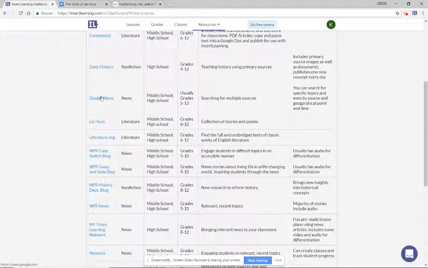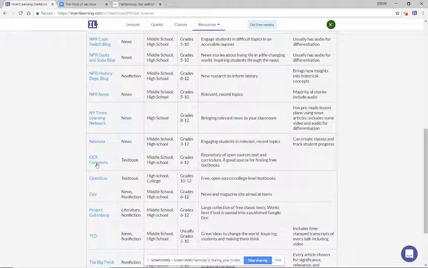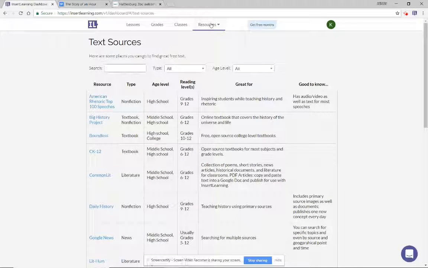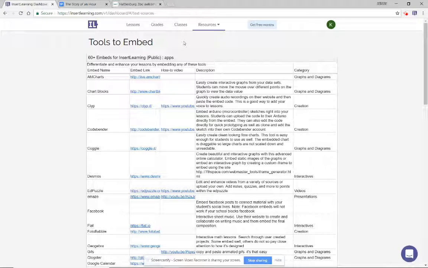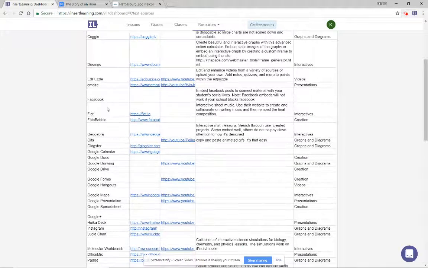Obviously, you're going to see the Google stuff. There's also NPR, the New York Times, and a lot of open access resources as well. So plenty of options on that end. If we go back up to the resources, another really cool feature of InsertLearning is that there are tools already connected to embed within the lessons. If we click on the tools, I think some of us will see some very familiar tools out here. We scroll down a little bit, and there's our Edpuzzle that we've used this semester.